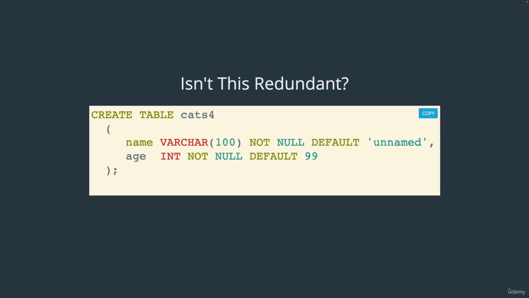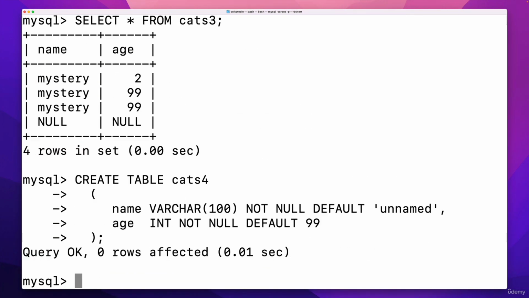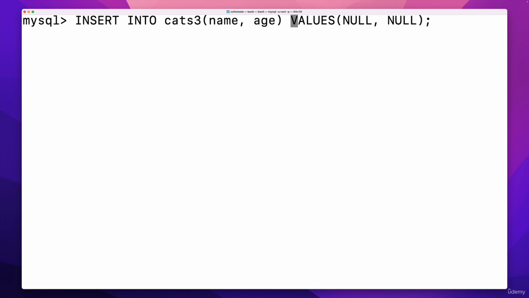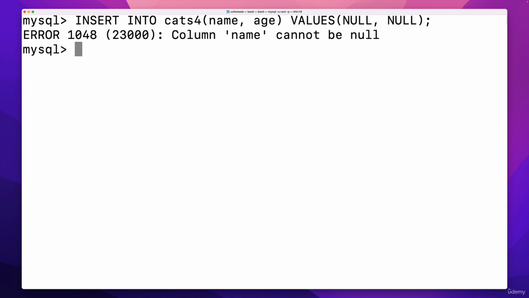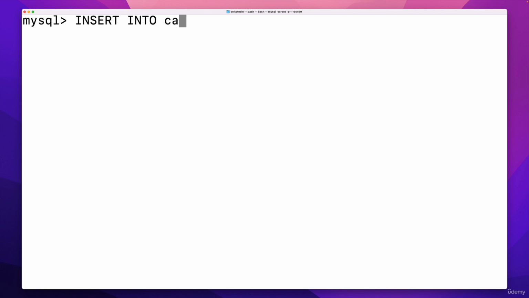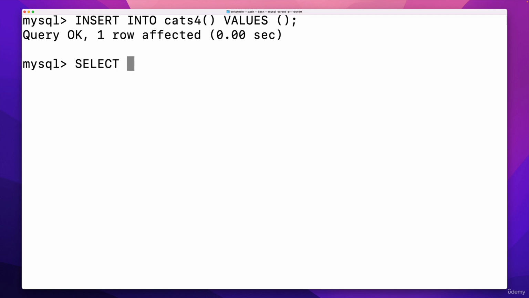But all you have to do to make sure that a value is not nullable and has a default value if it's not present is to use both, not null followed by default. So to save time, I'll just copy and paste this so that you don't have to watch me type the whole thing. I'll paste it in there. And now if I were to try to insert into cats4 where I manually write null as my two values, I'll get an error. It says name cannot be null. And it would have said age cannot be null, but it stopped at that first error. So it didn't insert anything. But if I instead did this, insert into cats4, empty, empty, we will get those default values.